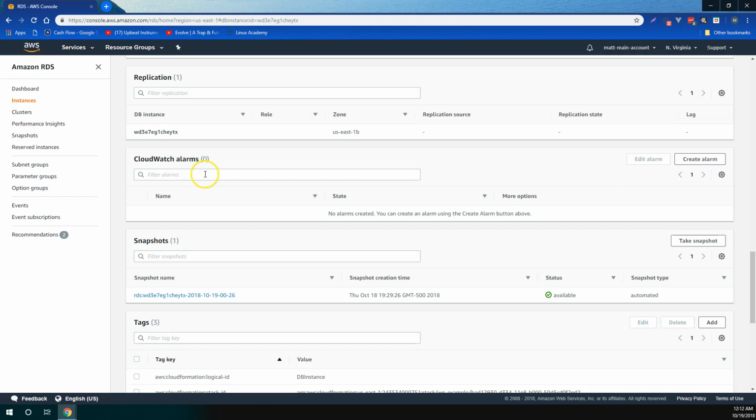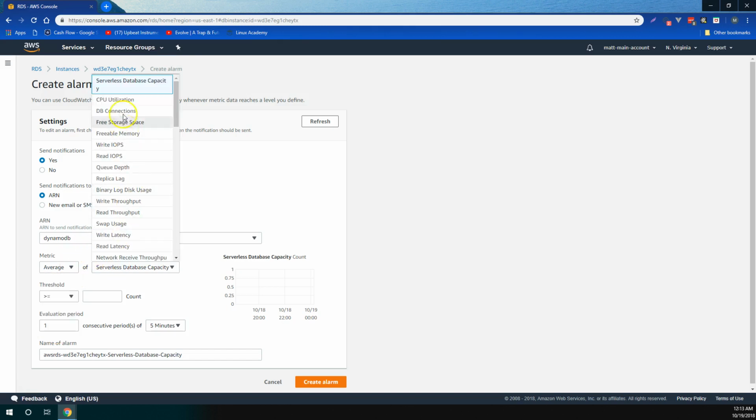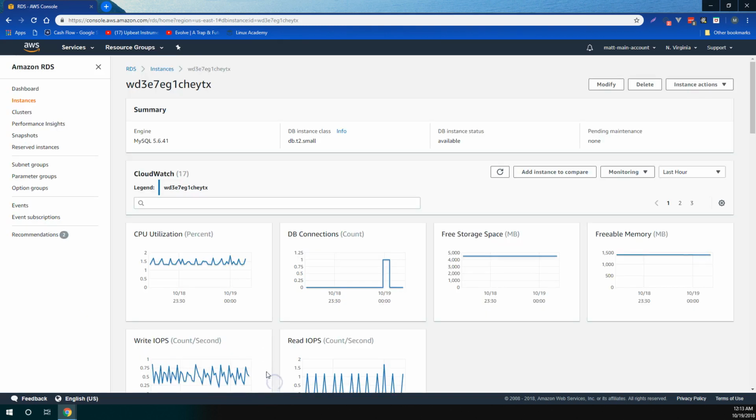Similarly to CloudWatch alarms, if you want to create or deploy any CloudWatch alarms, they'll show up here. And CloudWatch alarms allow you to send notifications either to an ARN of an SNS topic or a new email address on all kinds of really helpful metrics. So if you're exceeding any of your CPU utilization, if you want to monitor your database connections or anything like that, then you have the ability to do that here and create an alarm.